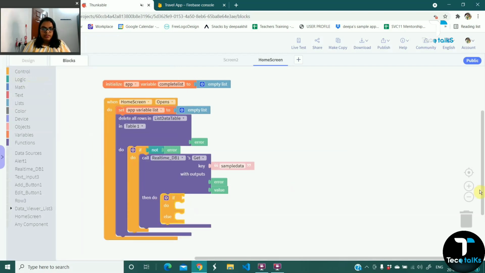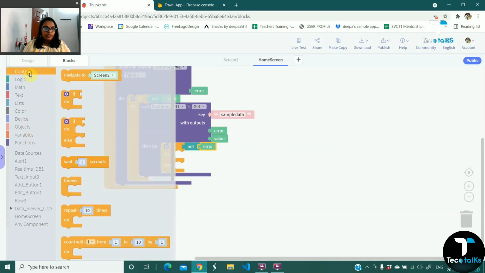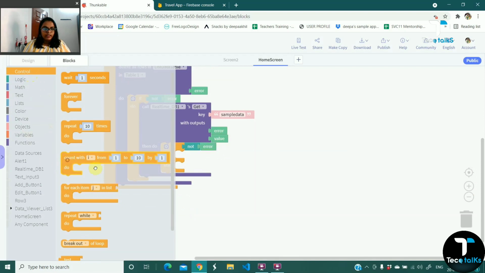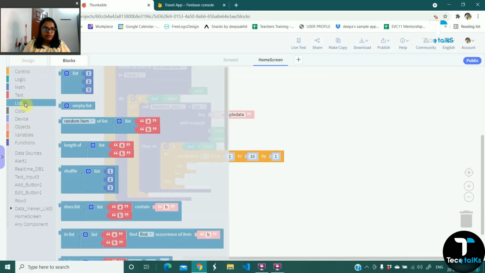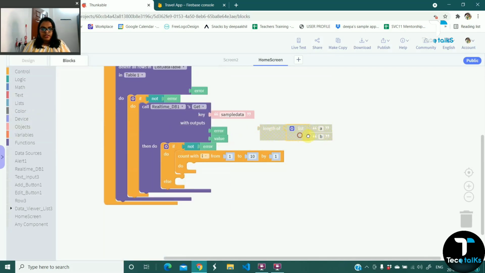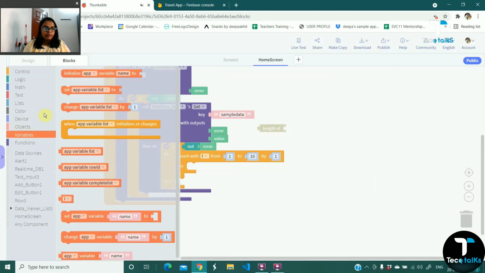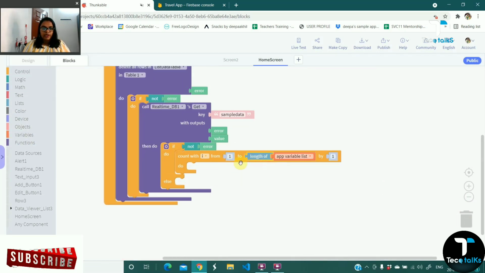So I'm just putting if else over here, and if there is no error, we have to get the data. If not an error, then I'm going to use a count loop here. For that I'm going to Control and getting this count loop. So we have to count from 1 till the length of our list. So I'm just going to Variables, then List, and we have a command over here, length of list. Instead of this list, we have to get our app variable list. So I'm going to Variables again and getting this app variable list, and I'm going to set it as the maximum value for the loop.